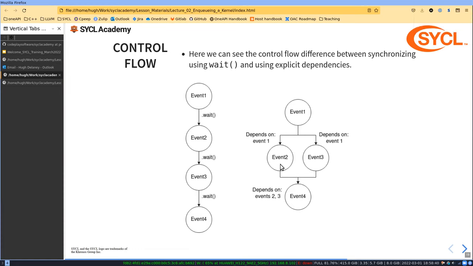From my experience, generally when you see DAGs like this is when you're copying data whilst doing compute at the same time, like double buffering and things like that, or using multiple devices and doing load balancing. That's where more complicated DAGs tend to come up. Or if you're doing interop between SYCL kernels and things like CUDA and BLAS.